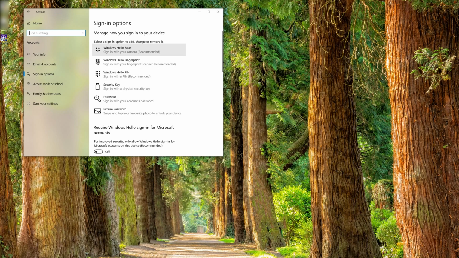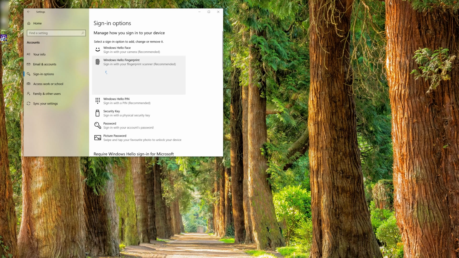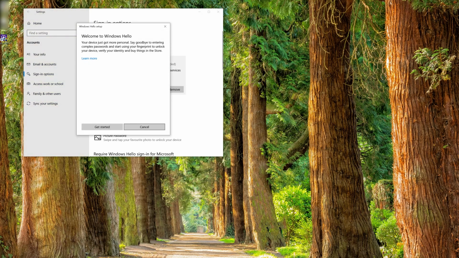So if you do have a Windows Hello compatible webcam, then you can use your face to unlock your PC as well. And then you've got, of course, the one we want, the fingerprint. You've got PIN number, a security key, like a Yubikey, and password, and a picture password as well. So let's go to the fingerprint. So I click on here, and it'll say you've already set up to sign into Windows apps and services with your fingerprint. So mine's already been set up, so I'm just going to add another.